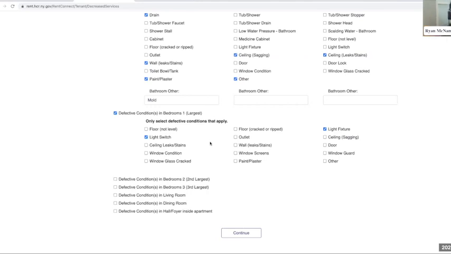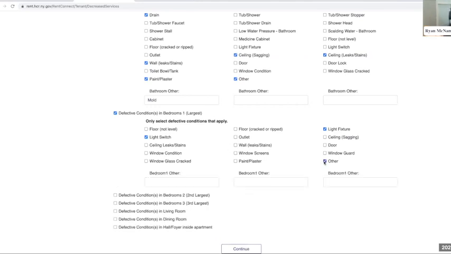So we can go other, and we'll say weak current, dim light, maybe dim lights, something like this.